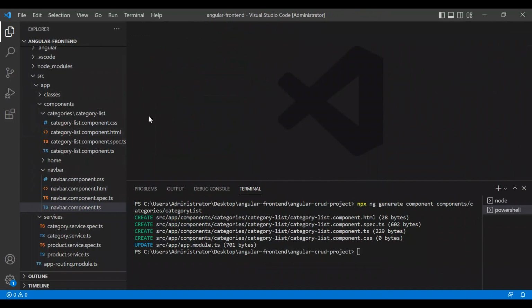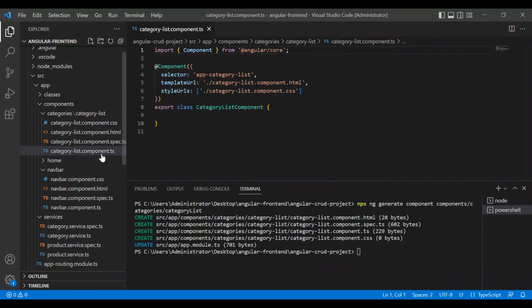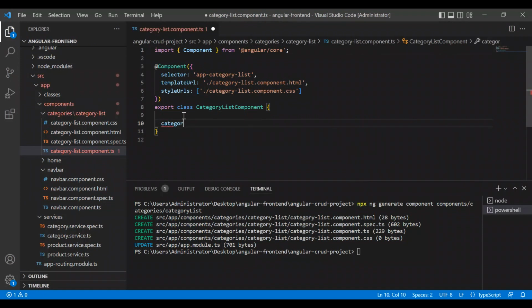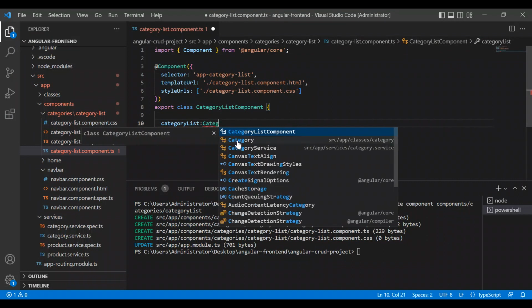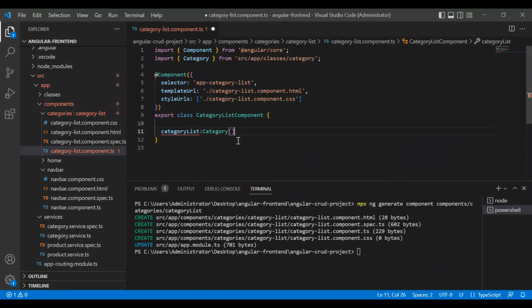What we want to do now, let's go to the category list TS. What we will need here, let's create category list, and it will be category array. And we will initialize it as an empty array. It will be all for now.